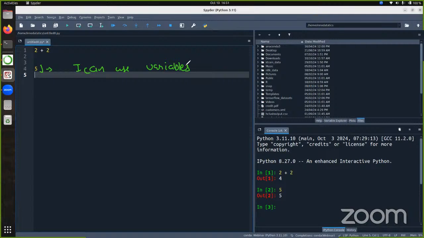Okay, this is what I can use variables. By using these variables, I can have what I call a memory pointer. So let me explain what this concept of memory pointer is.